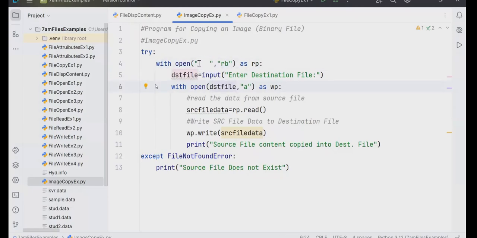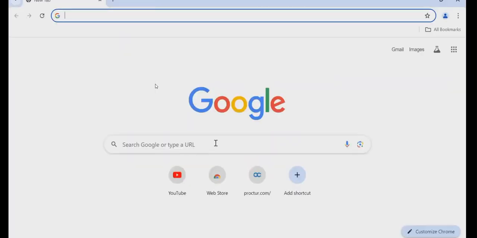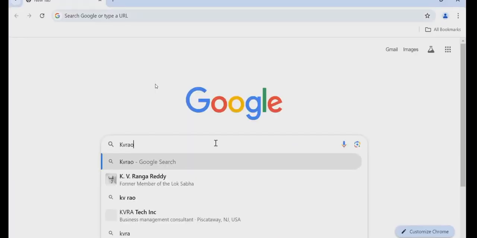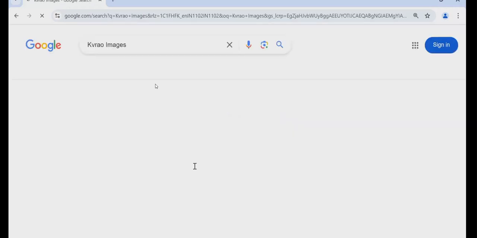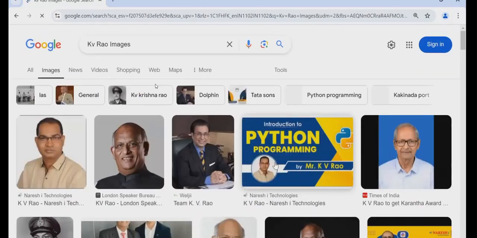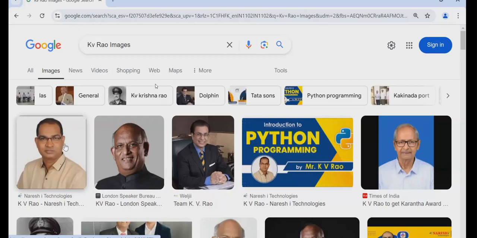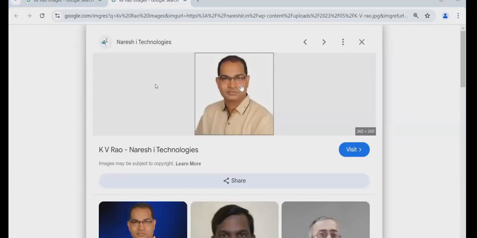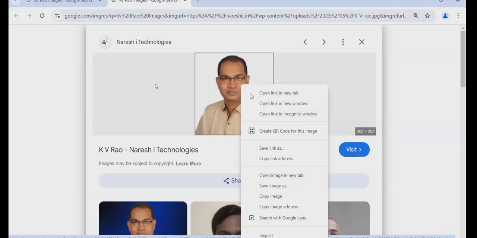So here I'm going to write the image. I will take one image. I'll go to Google and go for AVR images. There are so many images available here. I'll take my image and open it in a new tab. I will download it, students. I'll copy the image or save the image.